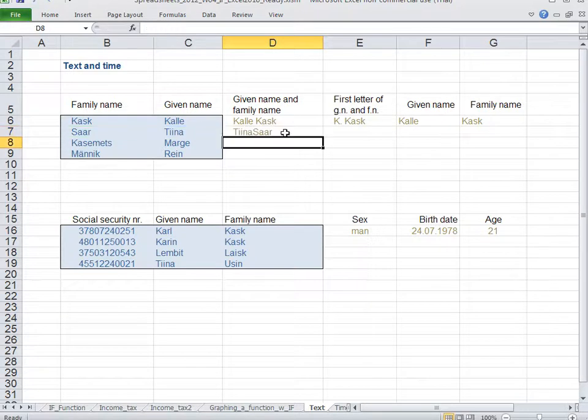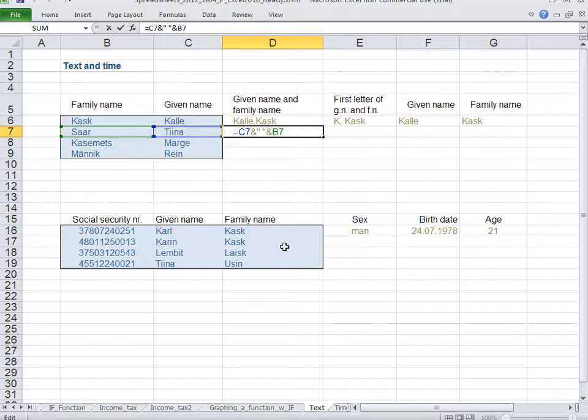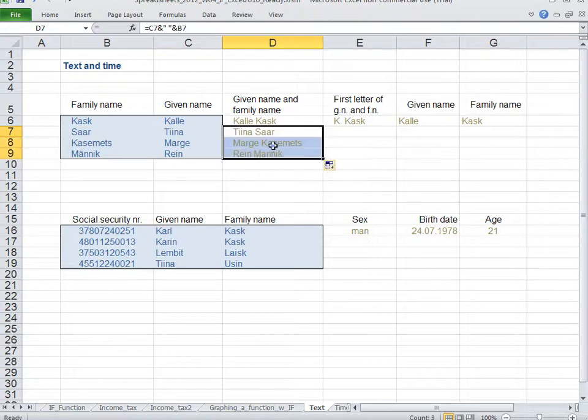Now, the next thing we want to do: we have Tiina and Saar now together, but they're rather too close together. There's no space in between. So let's take the formula and join it with some other text. In quotation marks, we write a space and we put another & symbol there to be able to join together three pieces of text. Okay, so here it is. Furthermore, we can now copy this formula, and we see that all the names are successfully joined together.